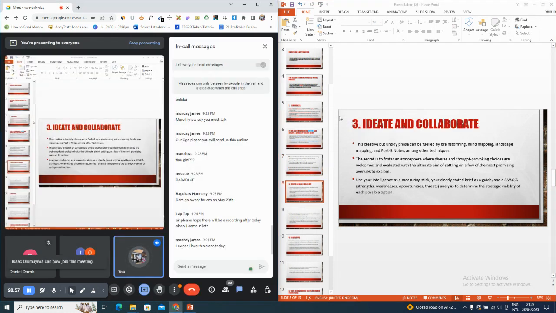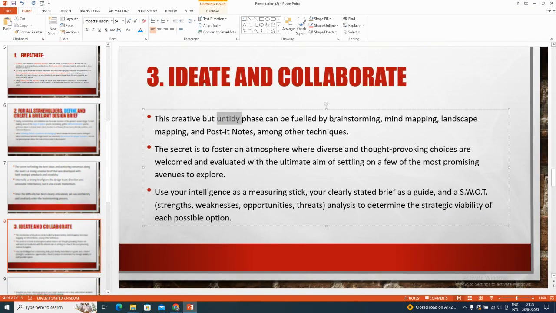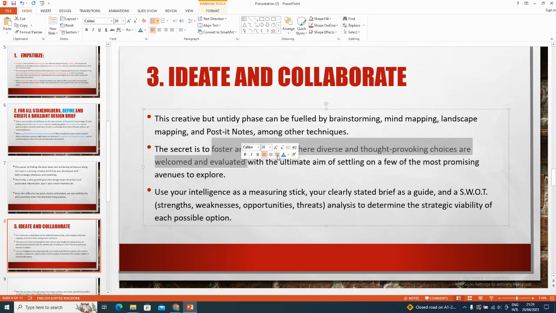Stage number three, we have ideate and we have collaborate. What is ideate? Now, it says here that this creative yet untidy phase can be fueled by brainstorming, mind mapping, landscape mapping, and post-it notes, among other techniques. Paragraph number two. The secret is to foster an atmosphere where diverse and thought-provoking choices are welcomed and evaluated, with the aim of settling on a few of the most promising avenues to explore.